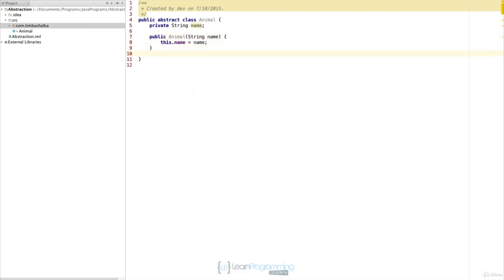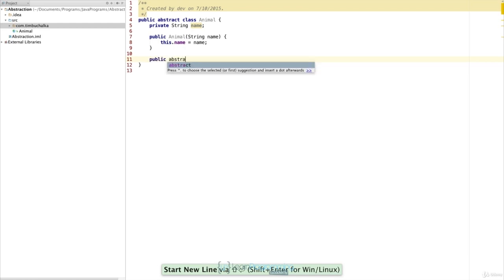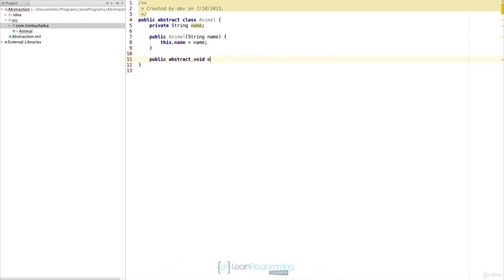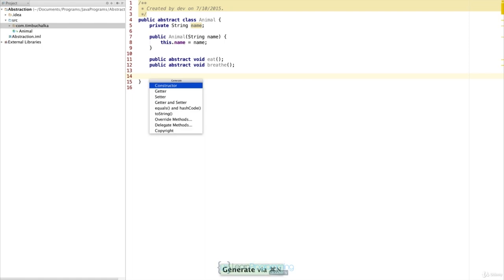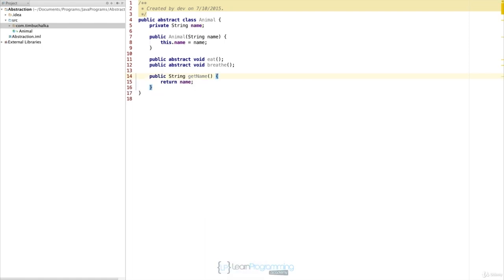And let's also add a couple of extra abstract methods. This is the part I want to show you, for eating and breathing. So we can put public abstract, again the abstract keyword after the modifier, void eat. And notice we've just put a semicolon there, so we haven't implemented this at all. And public abstract void breathe. We can also add a getter, I should say, for name. So there's an abstract class.